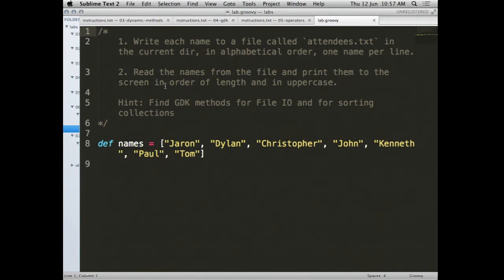So, okay, we have this list, and we're going to do two things. We're going to write each name in that list to a file called attendees.txt, and the names are going to be in alphabetical order, one name per line. Right, so take that list, write it out to a file. It's on the file system there. Then we're going to take that file, read it back in, print the names to the screen in order of length and in uppercase.